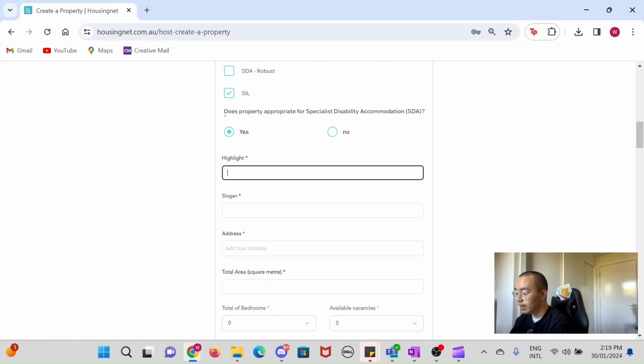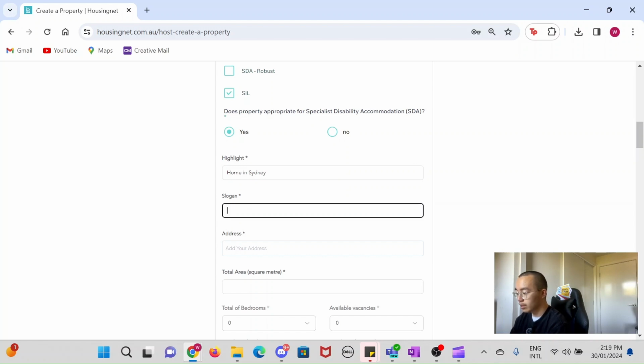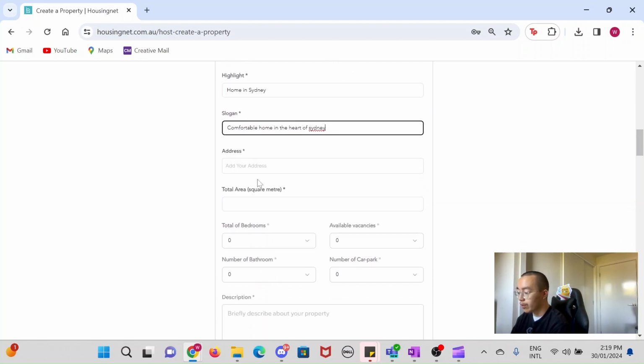And we'll highlight, so essentially the title would say home in, let's say Sydney. Slogan, comfortable home in the heart of Sydney. And we can click the address.